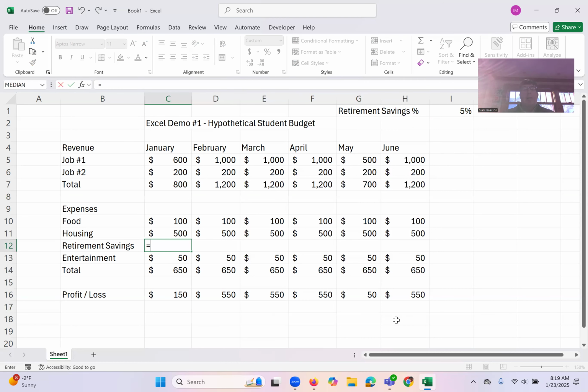And so I can do that. I say equals, I want to do a calculation. I want to take my total revenue, which is in cell C7. I want to multiply, which is shift 8, the asterisk sign, and I want to multiply it times I1. And when I do that, 5% of $80 is $40.